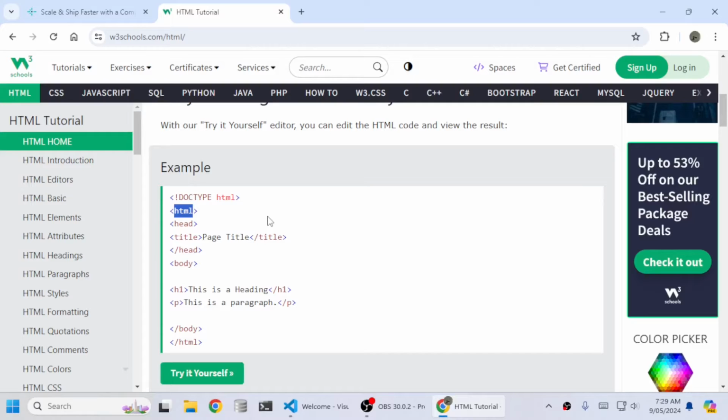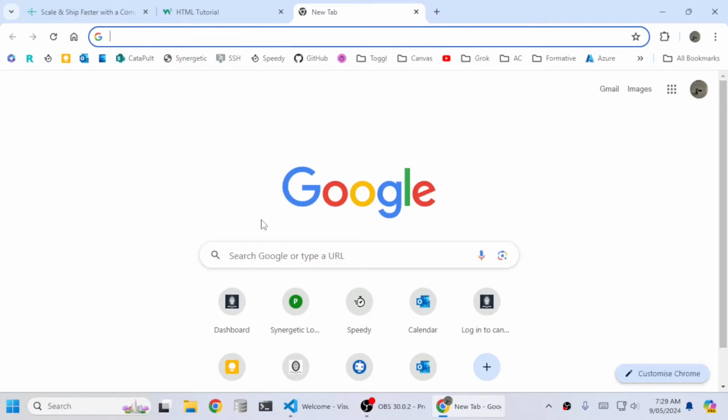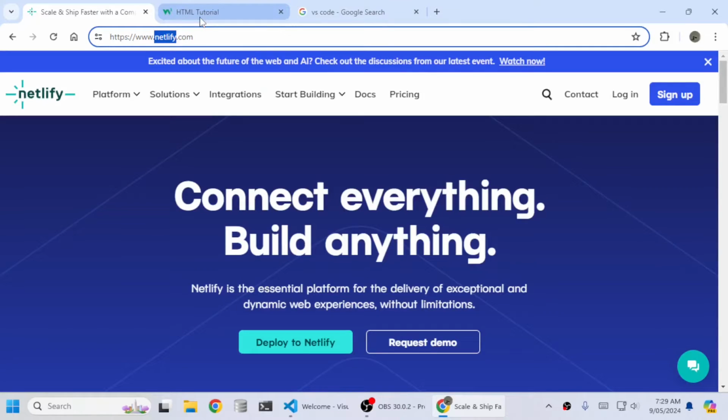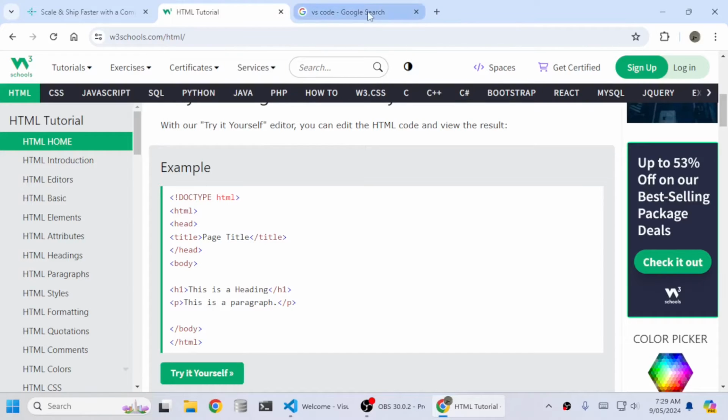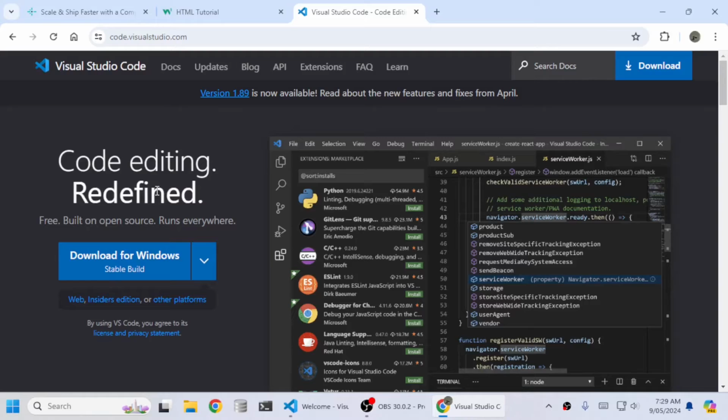And a program that we will need to download in order to create this file and edit this file is a code editor, also known as an IDE. We will use one called VS Code. So those are the three main things we'll use. Netlify to host it, HTML is the language, and VS Code is the program that we'll use to edit our website.